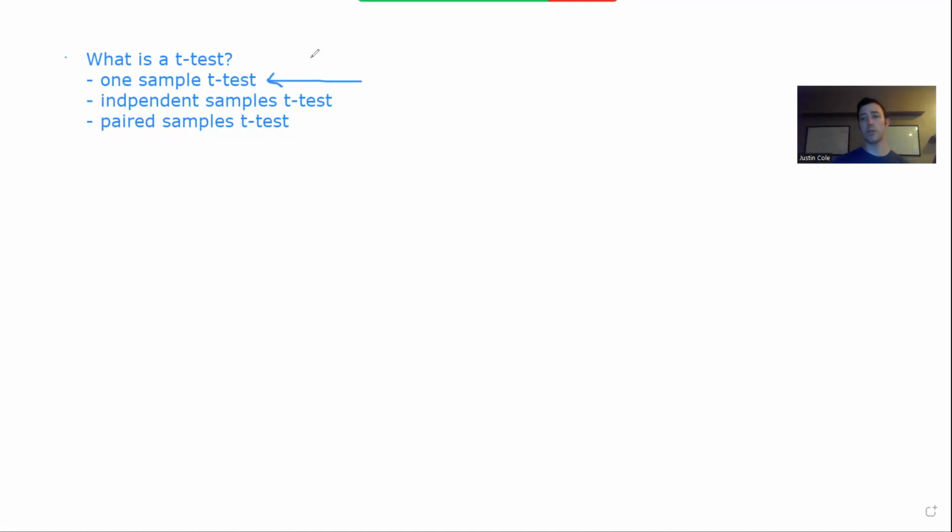So when would we use the one sample t-test? Well, there's one last thing that I meant to mention about t-tests as well. We use t-tests anytime we are trying to compare the means of two groups. And in the case of the one sample t-test, we only have one group and we're comparing it against some reference variable.